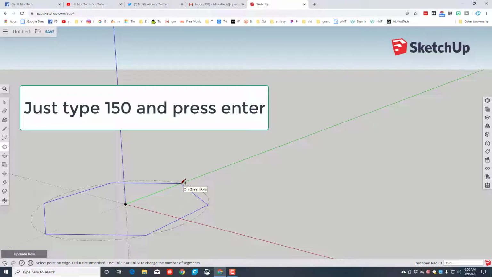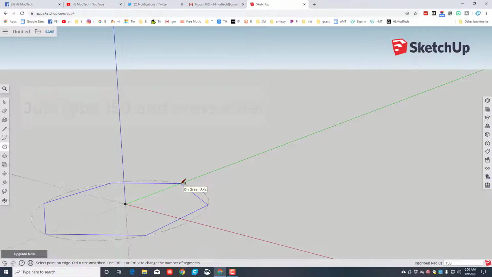One of the shortcuts I want you to understand is you don't have to click anywhere to type that 150. You just type it, and when you press enter, it makes that exact size shape. I've watched a lot of students struggle with that. I've also watched a lot of students not switch from the video to the program. So also make sure you click on the tabs so the software knows where you're talking about.